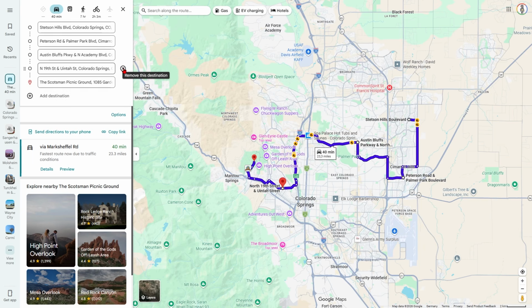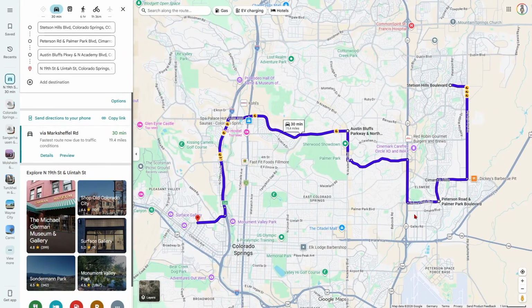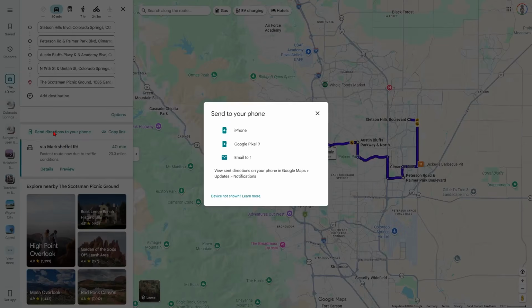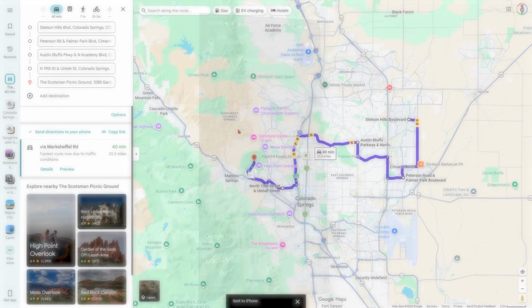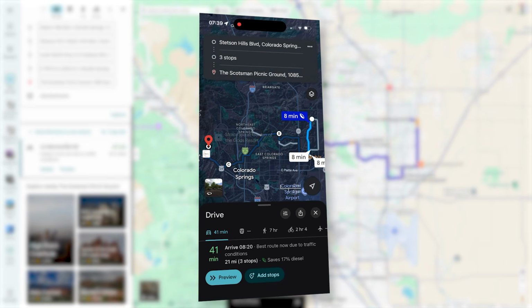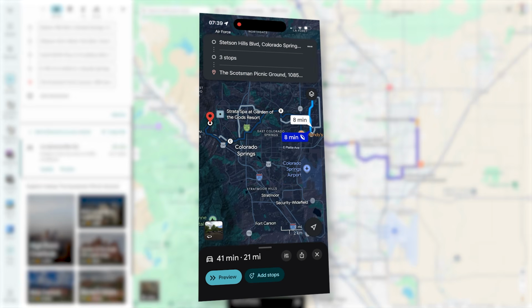If you want to remove a stop from the route, simply click the X next to the corresponding entry. Google Maps will then recalculate the route. Once your planning is finished, click Send Directions to your phone. You will receive a notification from Google Maps on your smartphone. When you tap it, the route opens directly in the app. This even works when the screen of your phone is locked.